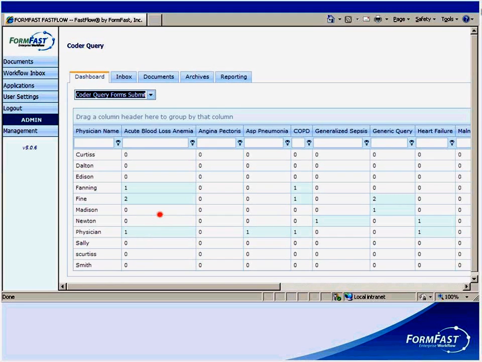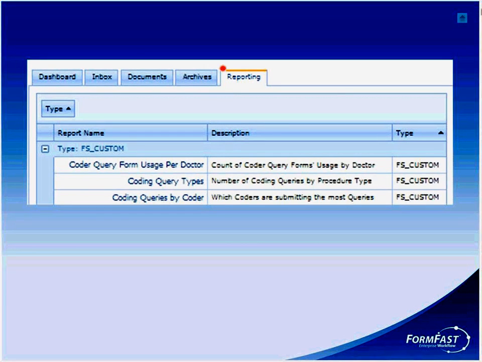or I can look across this and see if Dr. Fine generally has issues with the coding. So this gives me a quick heads up about what's happening, and we'll get into the other reports we can do on this as well. In the reporting view, I can click on reporting and see the coder query form usage per doctor. That shows me which doctors are using forms for particular treatment classes.